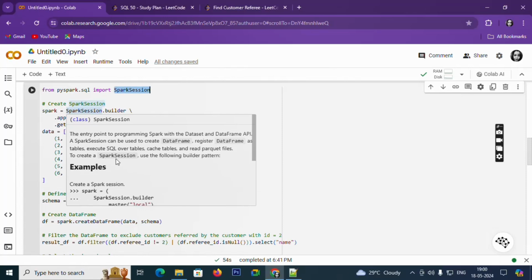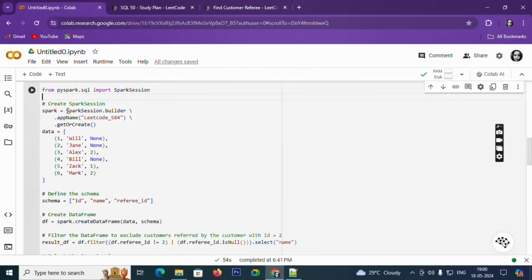For creating the Spark session, this is the basic code which is needed: SparkSession builder, and then we need to pass in the app name. You can give any name, ABC, XYZ, DEF, anything, but the nomenclature should be more user friendly. I have given Leetcode 584, the name of the problem, and then you need to pass the syntax getOrCreate. We are storing it into a variable called spark. Again, this variable name can be anything.